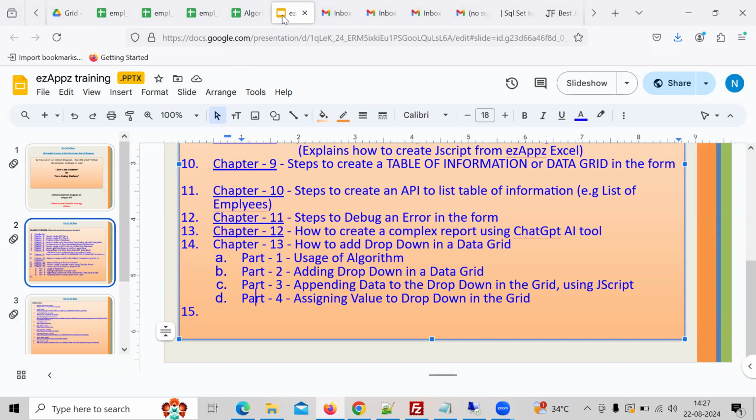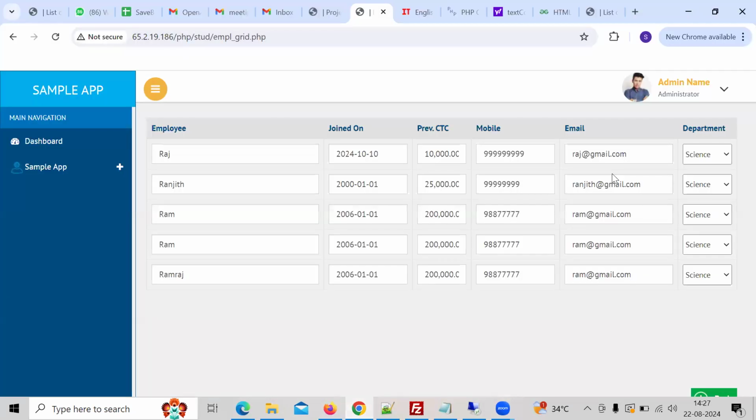Okay, so let me check the drop down here. Now what happens? You have got the values in the drop down, like computer science, math, science, whatever the columns you need. But how do you know that this particular Raj belongs to the science department or Ram belongs to the other department, whatever the department you are given? So how to define that?